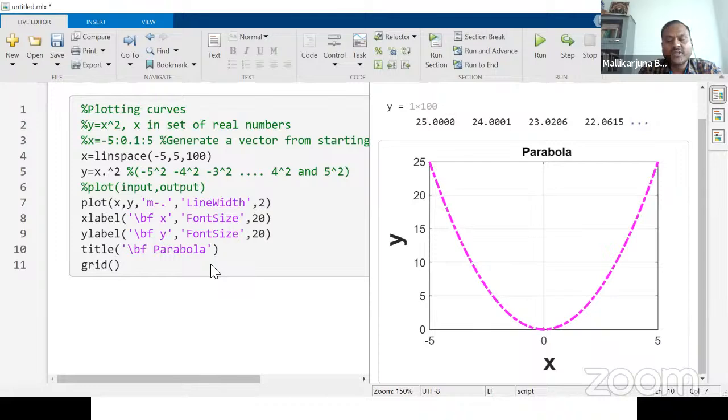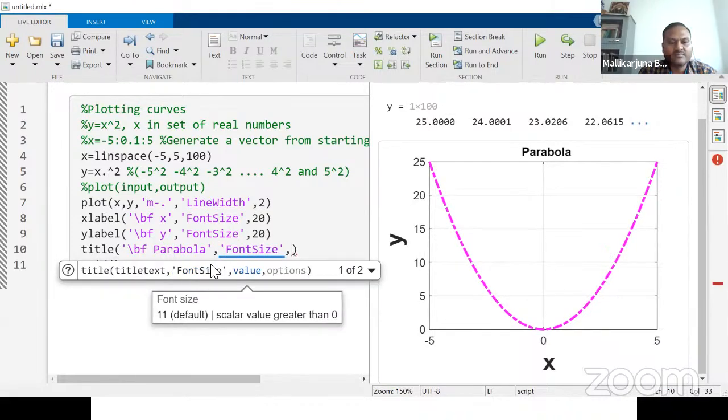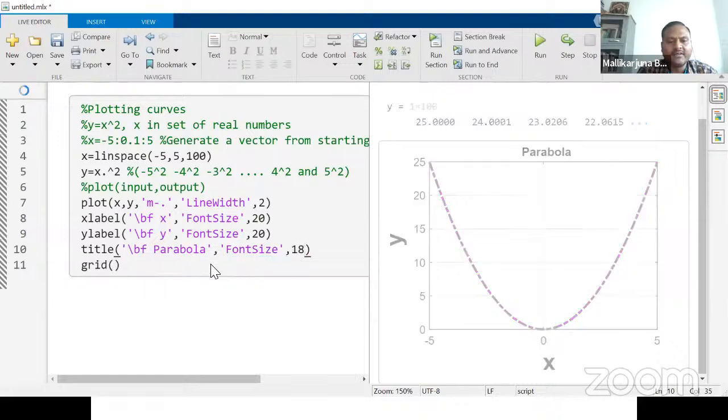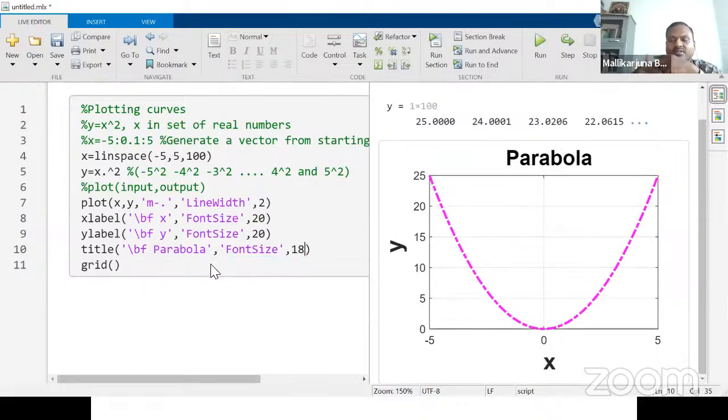Even the title also can change with the font size. Same, maybe 18 if you want to give. Whatever the size you want, you can give. Grid. Just changing one by one, one after another. I'm giving it. Just carefully observe here.